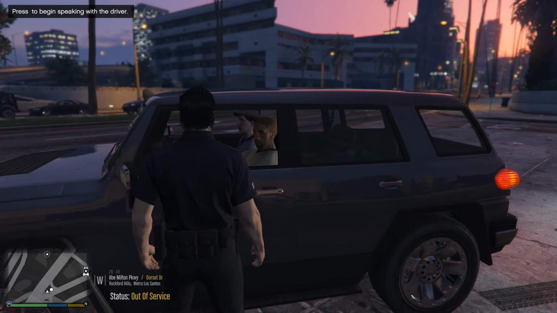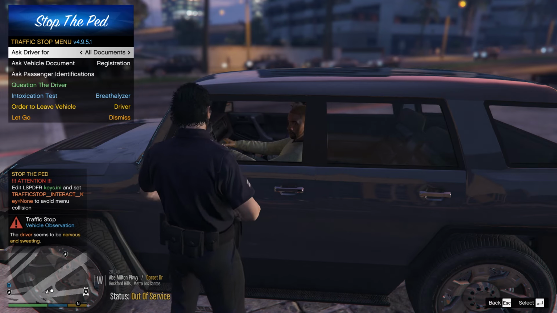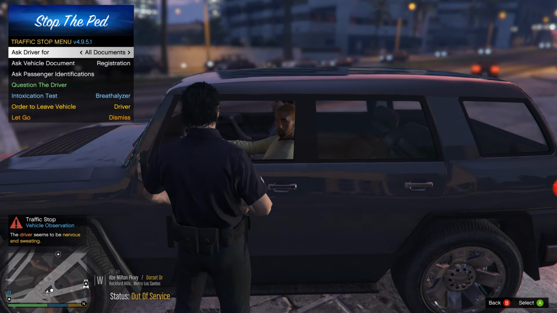And that is Stop the Ped. Attention: edit LSPDFR keys.ini and set traffic stop interact to equals none to avoid menu collision. If I remember, guys, I'll take you back to desktop and show you exactly how to do that, okay?